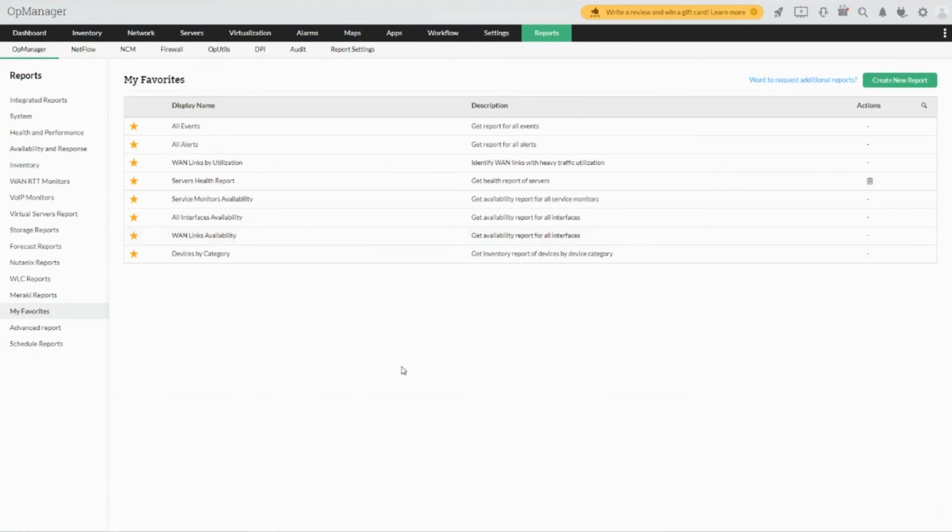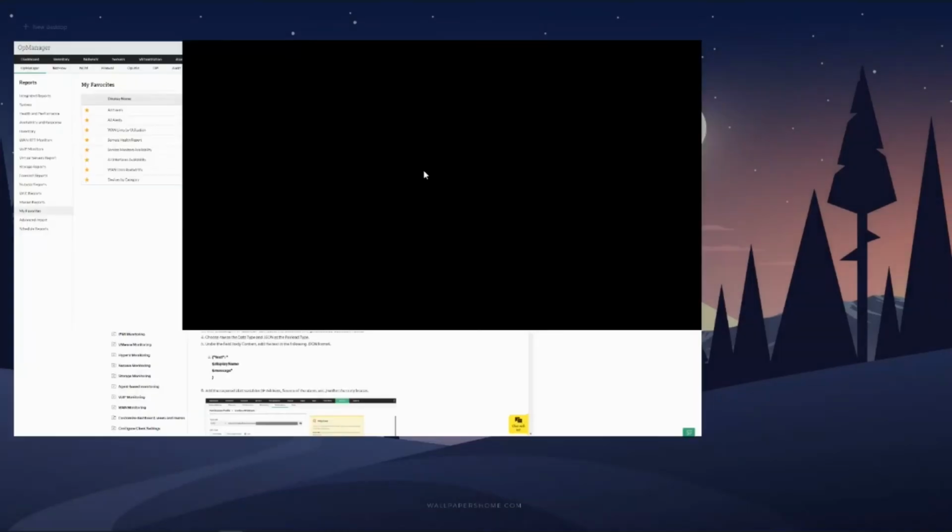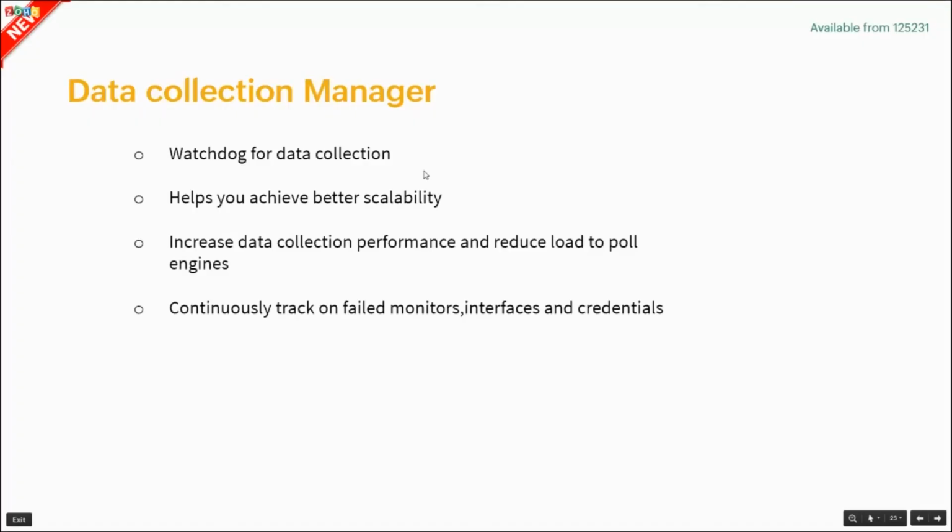Now let's go back to the presentation and continue with the next topic, which is called the Data Collection Manager. What is the Data Collection Manager and how is it going to help us? The Data Collection Manager is a watchdog for the data collection which is happening within OpManager for the devices in your environment which we are monitoring. This helps us achieve better scalability, increases data collection performance, reduces the load on the polling engines, and continuously tracks failed monitors, interfaces, and credentials.